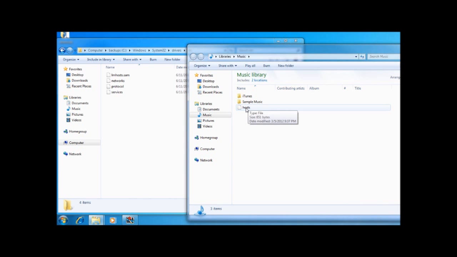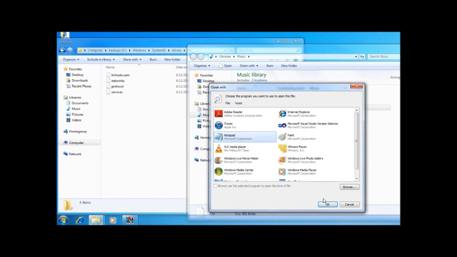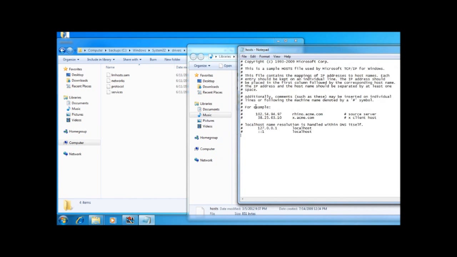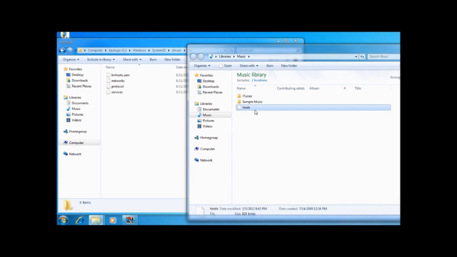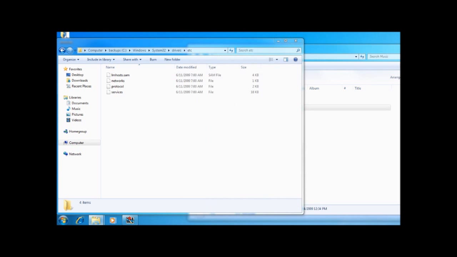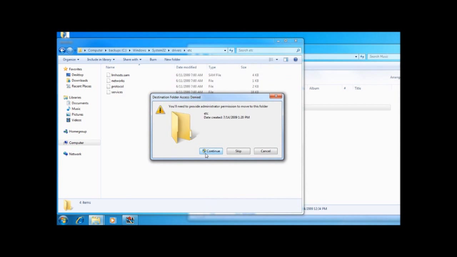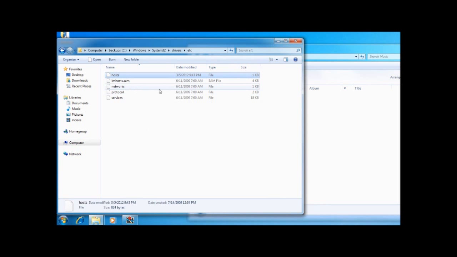Once the host file is in there, you can do the same thing as last time: open it up with Notepad, delete that line, save the file, and then drag it back into the folder. And again, once more, you'll need administrator rights, and pretty much that's all there is to it.